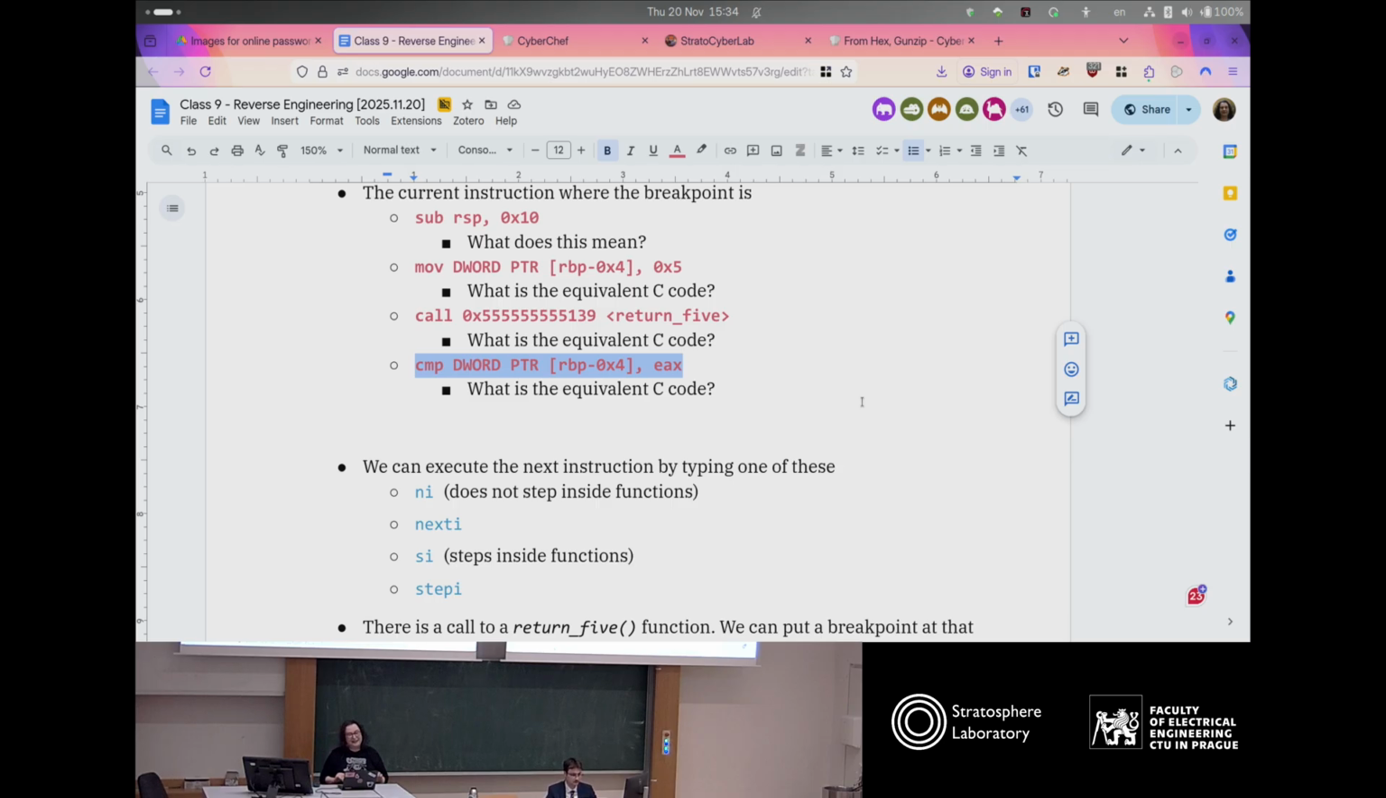RBP. Kind of, but not exactly. So first of all, D word is the 32-bit integer. It would be quad if it was 64. When you select the text, it's harder to read. Sorry. So when you see the brackets, it means the contents of where the RBP minus 4. So if before we saw that RBP minus 4 actually got the value 5, this compares the value 5 with the contents of the EAX register.